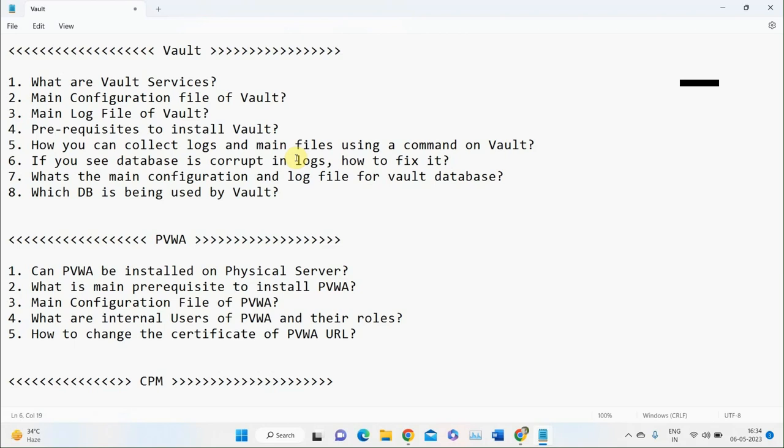If you see the database is corrupt in the logs, let's say you are checking the logs and it shows the database is corrupt and your Private Ark server is not coming up, how can you fix this? If the server is not running, the first thing is to bring up the DR. Once the DR is up, we need to either reinstall the server and set the DR back again. That might be one case.